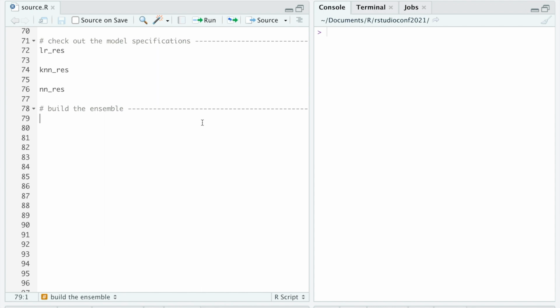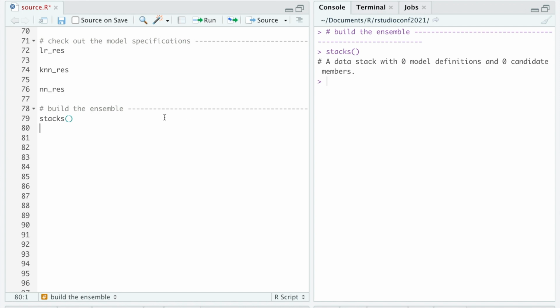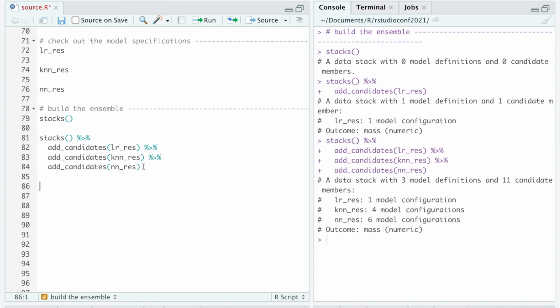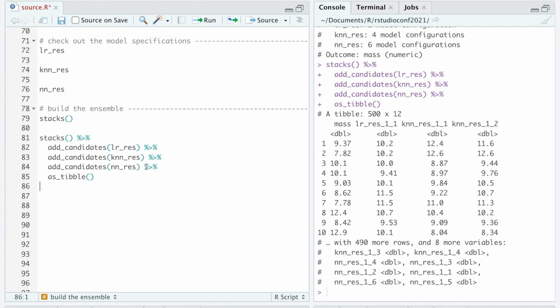The first step to putting together a model stack is the stacks initialization function, which works kind of like the ggplot function from ggplot2. It lays the foundation, called a data stack, for the model to be built on top of. Now, the first core verb in stacks is add_candidates. It takes in a candidate and adds it. We can iteratively call the function as many times as we need to add all of the candidates. Under the hood, add_candidates collects predictions on a subset of the training data from each candidate and appends them as columns to the data stack.